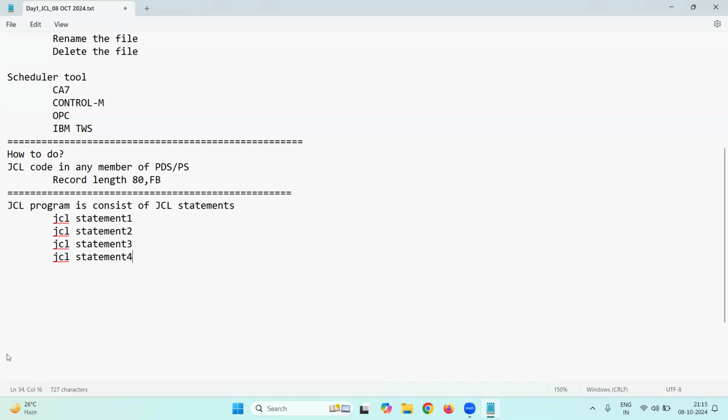Some people call it a line, or in a few languages we call it an instruction, but here we call it a JCL statement. So if you see any valid JCL, it consists of multiple JCL statements. So how to write the JCL statement?